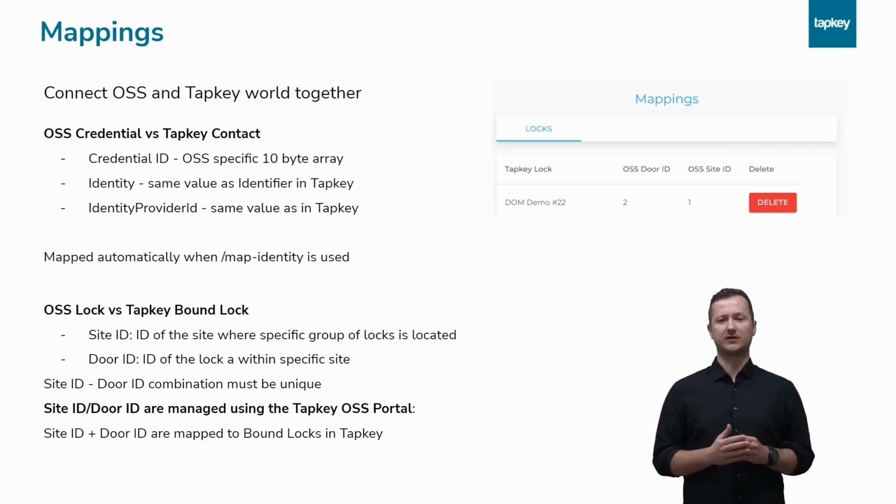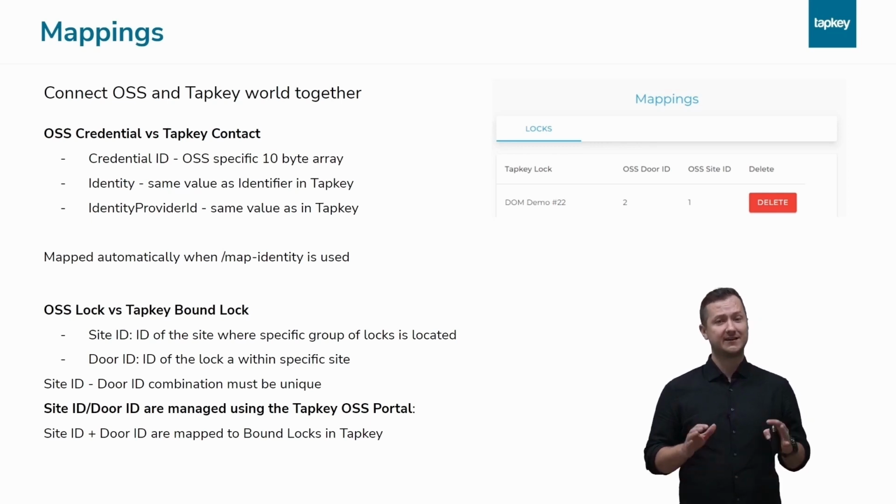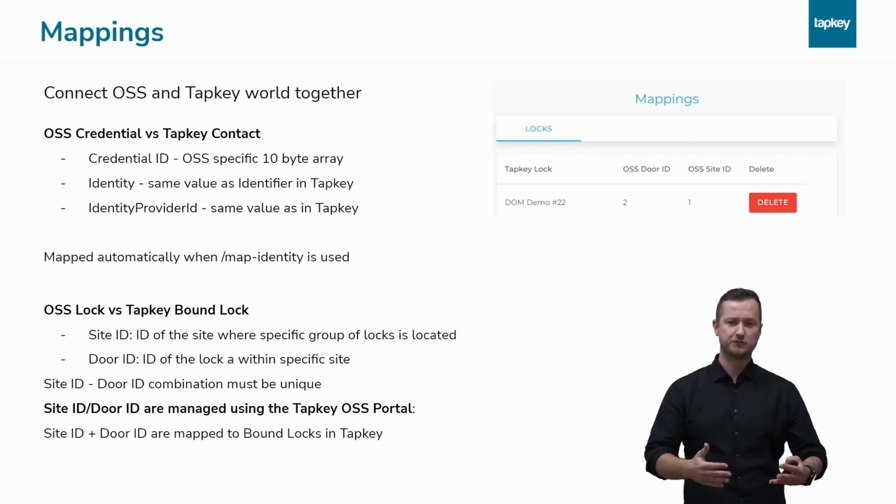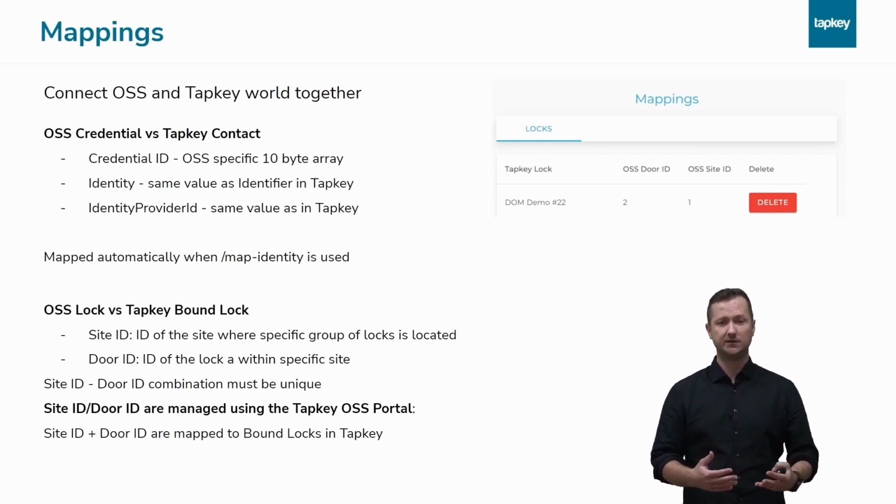I will not be talking about how the grants' time restrictions are created, as this is very specific to OSS and can be seen in the documentation itself. I will briefly show you one example in the demo. What is important for you to know is that all the time restrictions defined within OSS API requests will be automatically translated to time restrictions within Tapkey, either a valid from, valid before combination or an ISO string, and therefore there is no additional work required from your side.